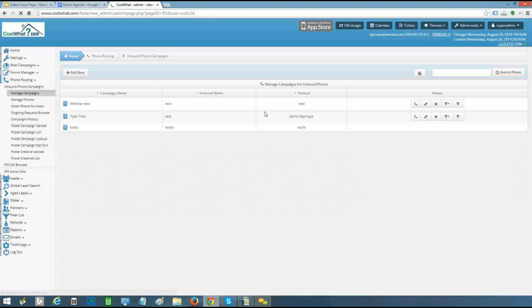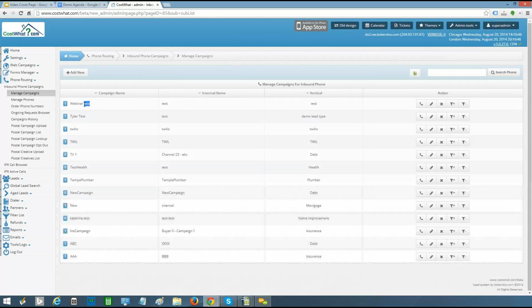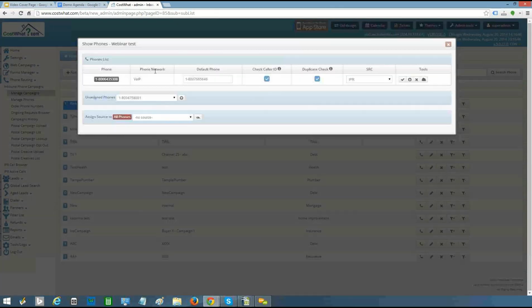So again, you can create and manage your own phone campaigns. If we go into one that we already have set up, you'll see default numbers where the call would go should no buyers be available, and some of those checks that we discussed.